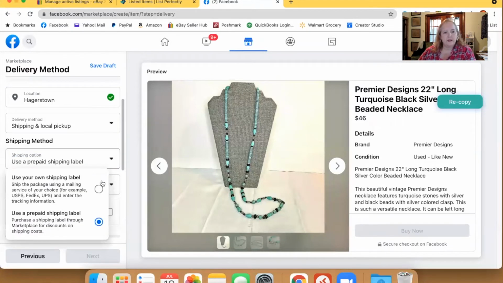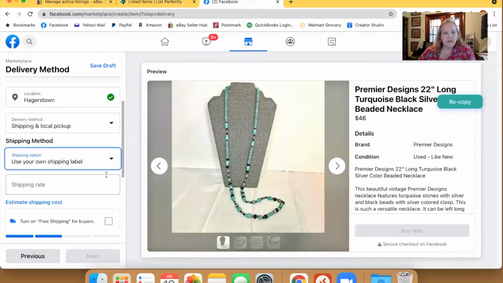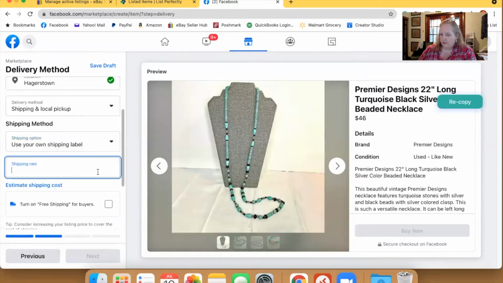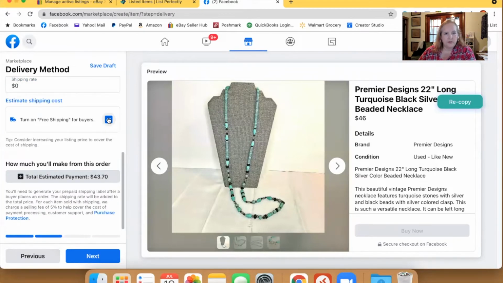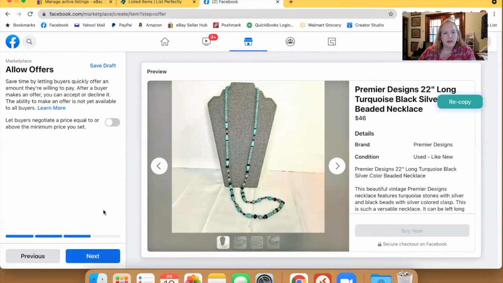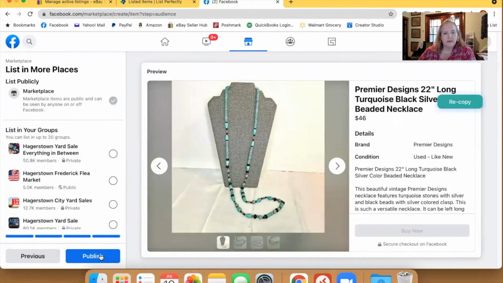I actually like to offer free shipping on my jewelry. So I do my own shipping label and I put the shipping rate as 0. Or you can just hit this button and say turn on free shipping. And then you can hit next. And you can let them negotiate the price if you want, and then list it.